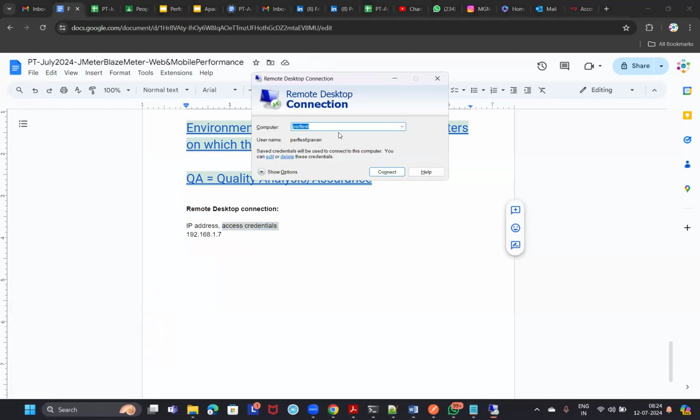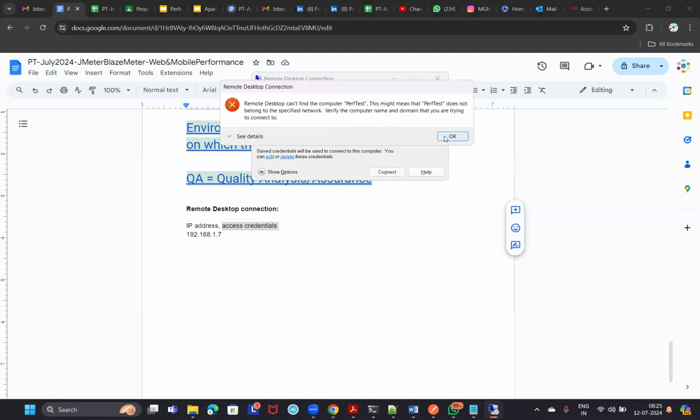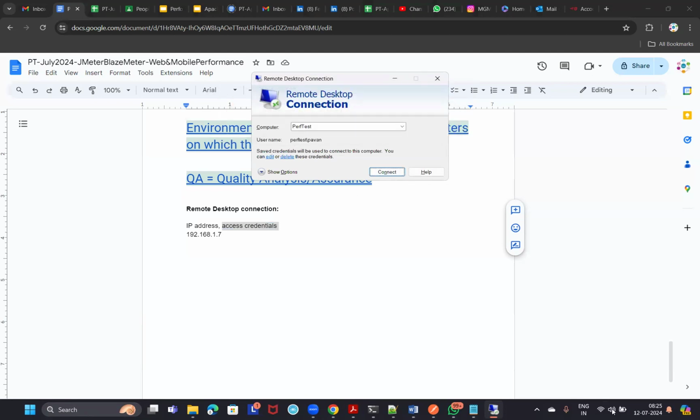So remote desktop connection may not be enabled because yesterday we installed a new operating system on it. Fresh installation was done on that. But this is the username that we gave. Perf test is the username that I gave for that machine. Now I am trying to connect to that remote machine. It may fail initially because remote desktop connection, I think, will be disabled by default. Okay. So please wait. Let me connect.